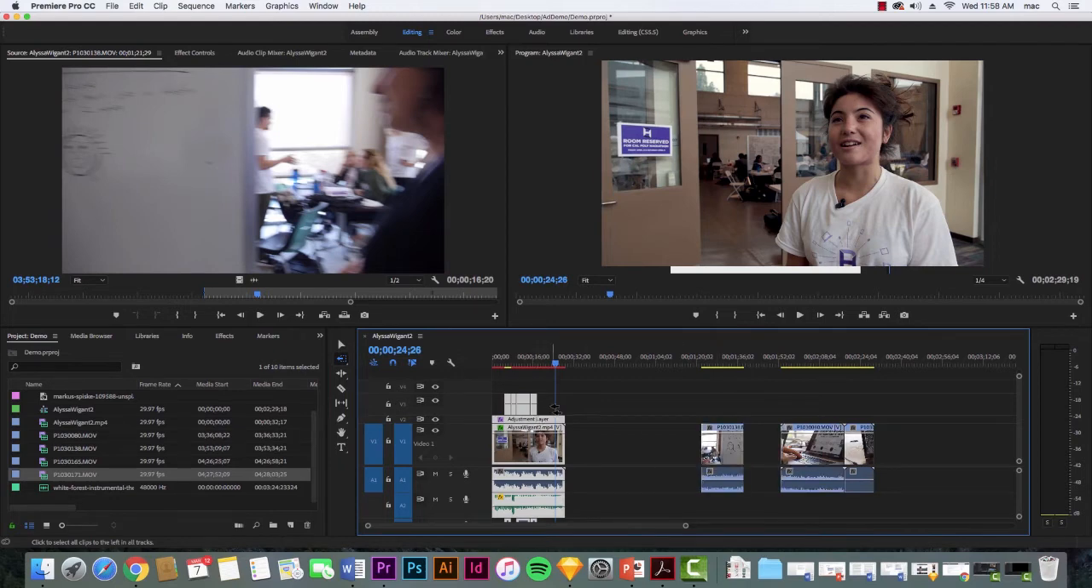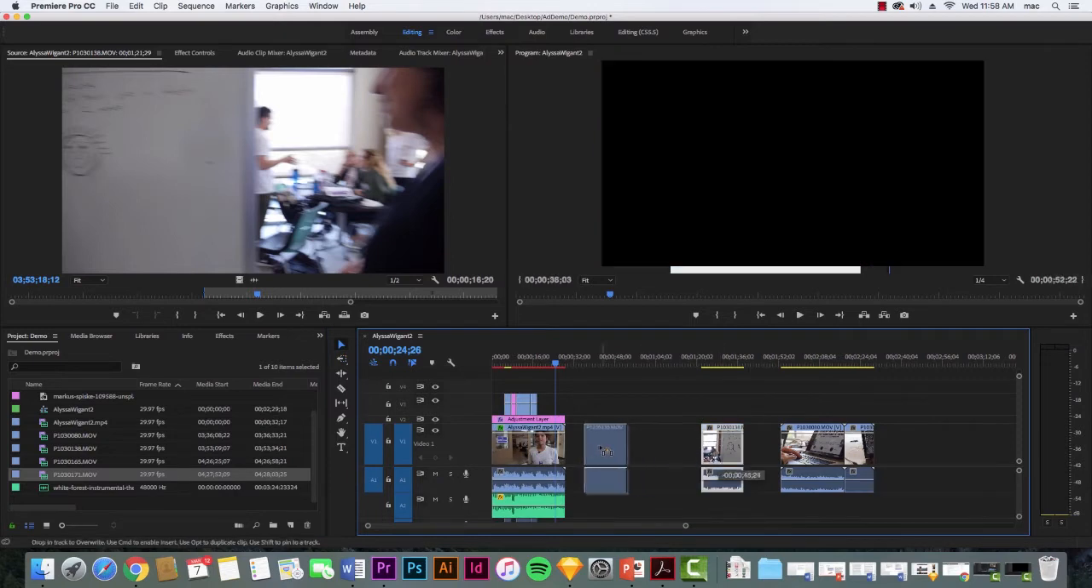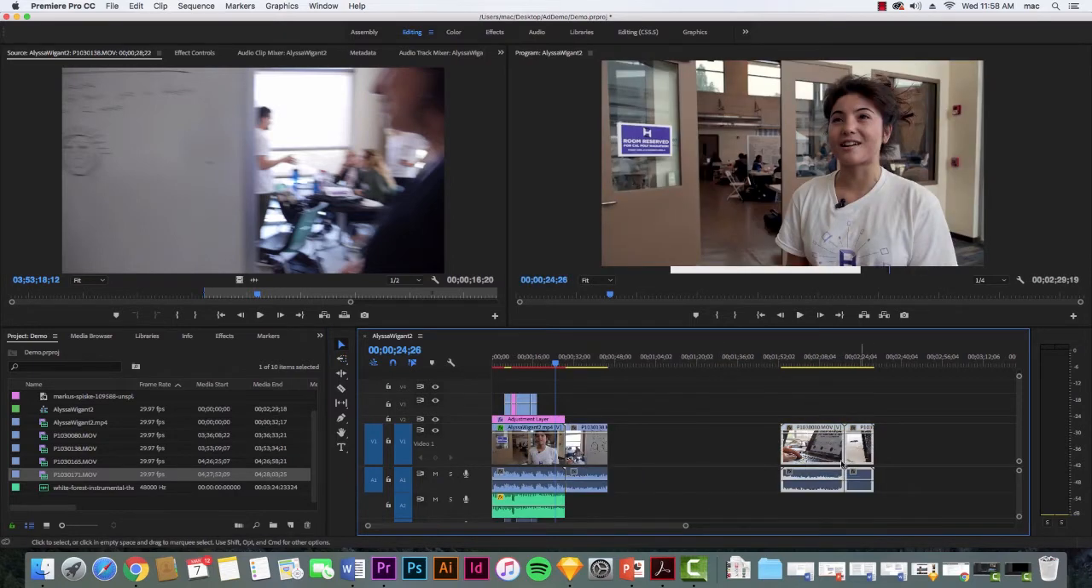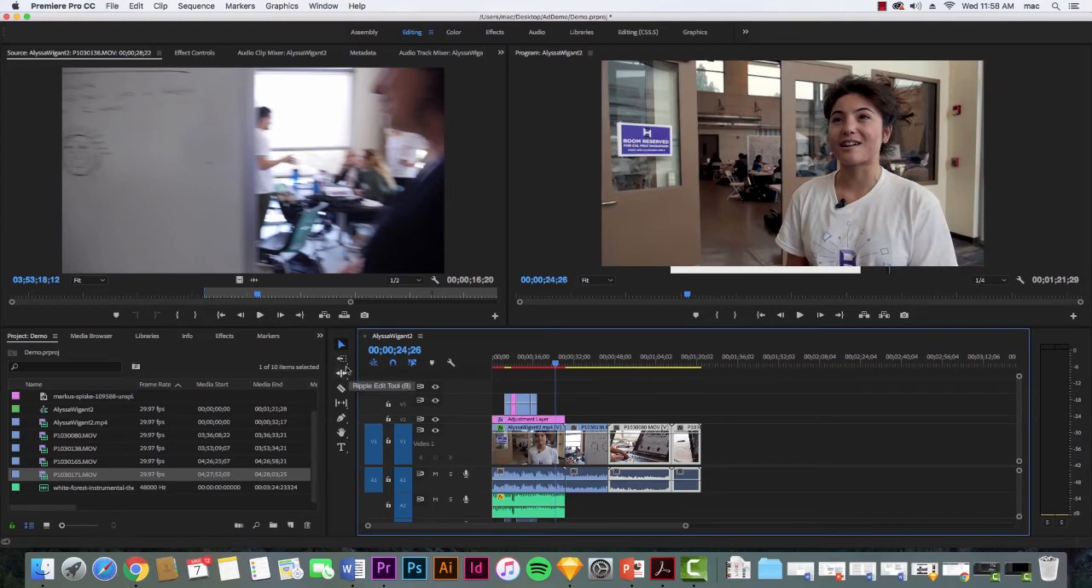wherever you're at, which once again is a great way for you to take and move your clips around. So that's the push forward and back tool right here. It's A on your keyboard.